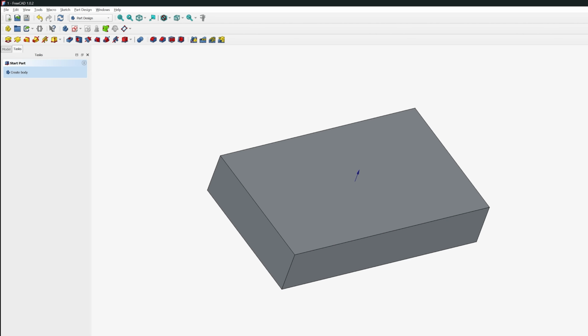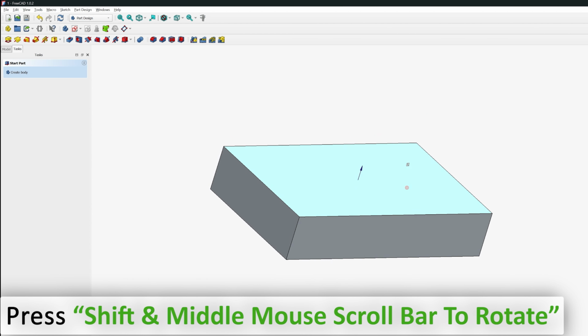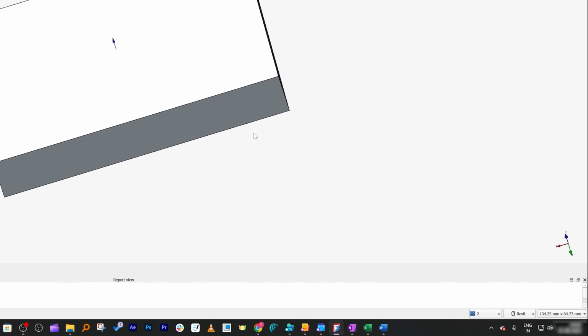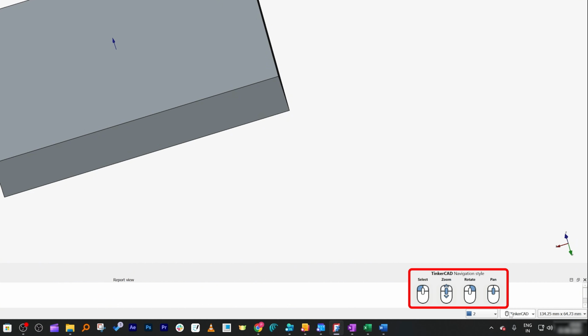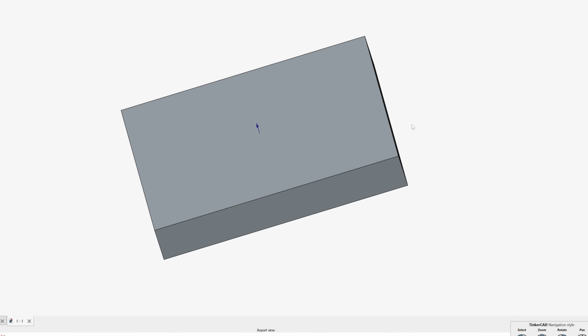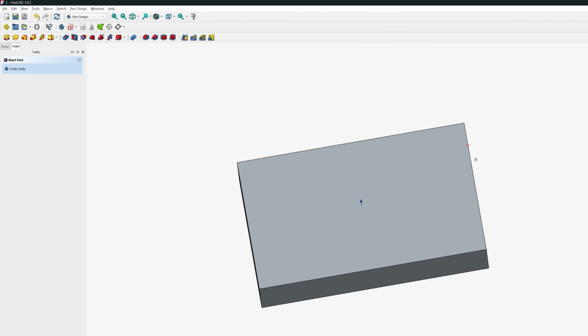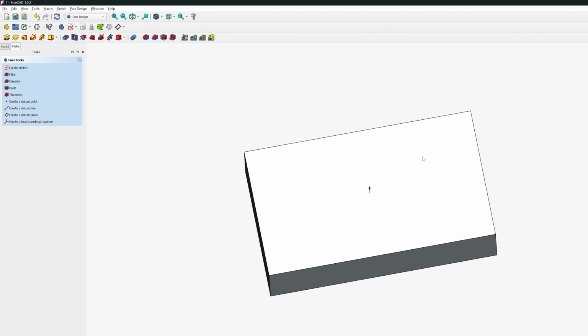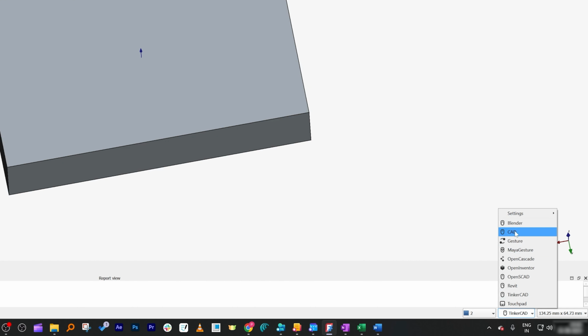In order to rotate here, we can see you need to press shift and then press the middle mouse scroll bar, and that's how you can rotate. And you can see it is available for all other types of software. For example, in case of Tinkercad, this is the way you can navigate. You can pan using the middle mouse button, rotate your model by pressing the left mouse button, and then select your model using right. So based on your use case scenario or the way you like, you can select that.